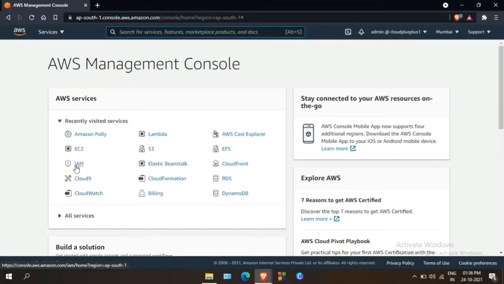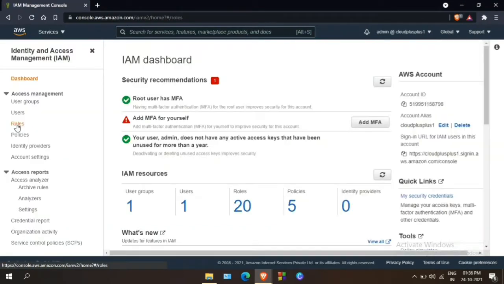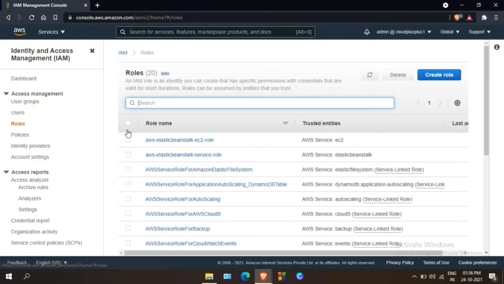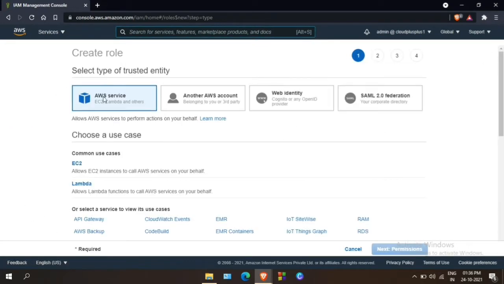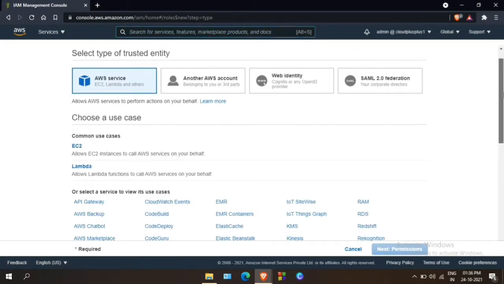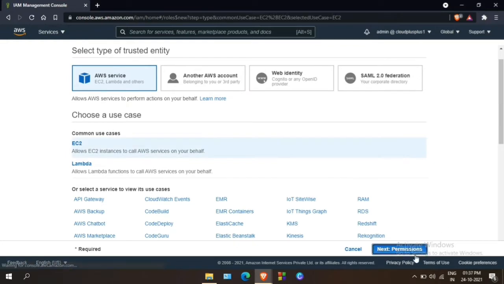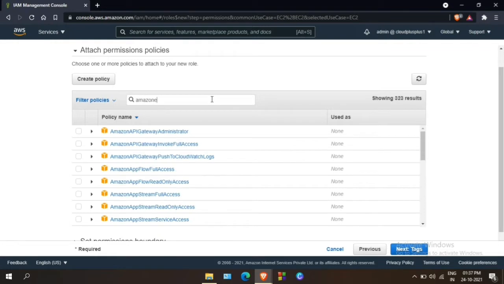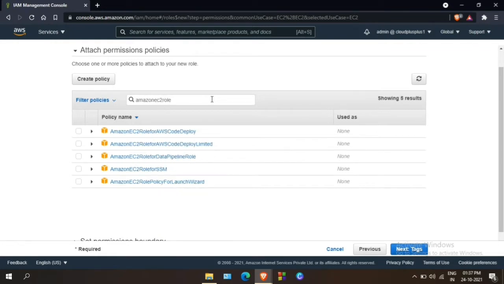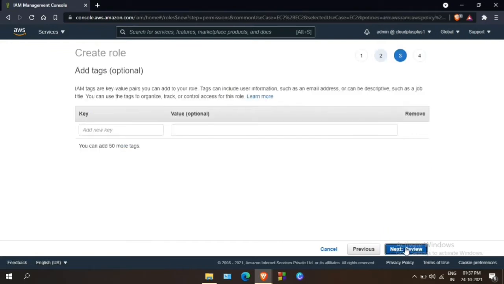Log on to your AWS console, and go to IAM Service. In the side panel, click on Roles, under Access Management. Click on Create Role. Select the type of trusted entity as AWS Service and choose a use case, EC2. Click on Next: Permissions. In the next step, attach permission policies, search for Amazon EC2 Role for SSM, and select that policy. Skip the Add Tags step and continue.